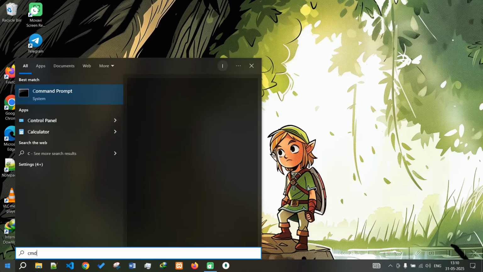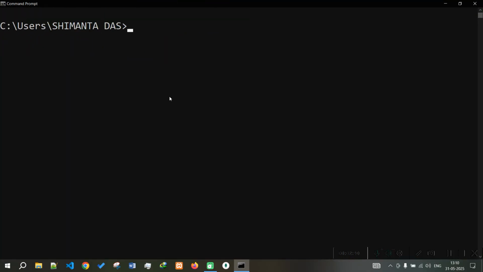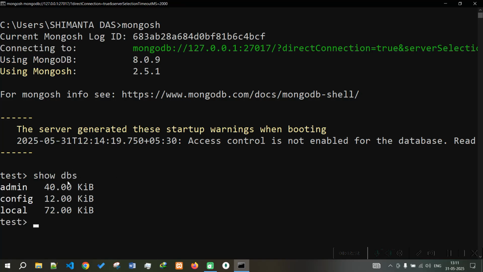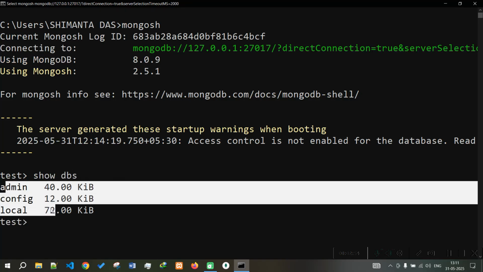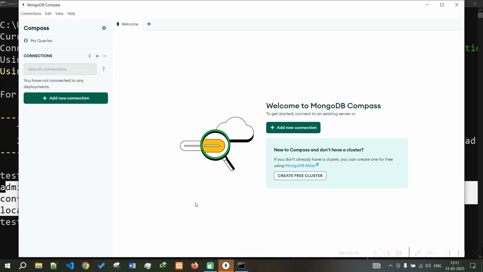For that you just need to open CMD and here you can type mongosh. You can see the shell is connected, and if I type show dbs, you can see all the DBs are here. So this is the process. And if I open my MongoDB Atlas, what does it show? So this is my MongoDB Atlas and it's also working very fine.